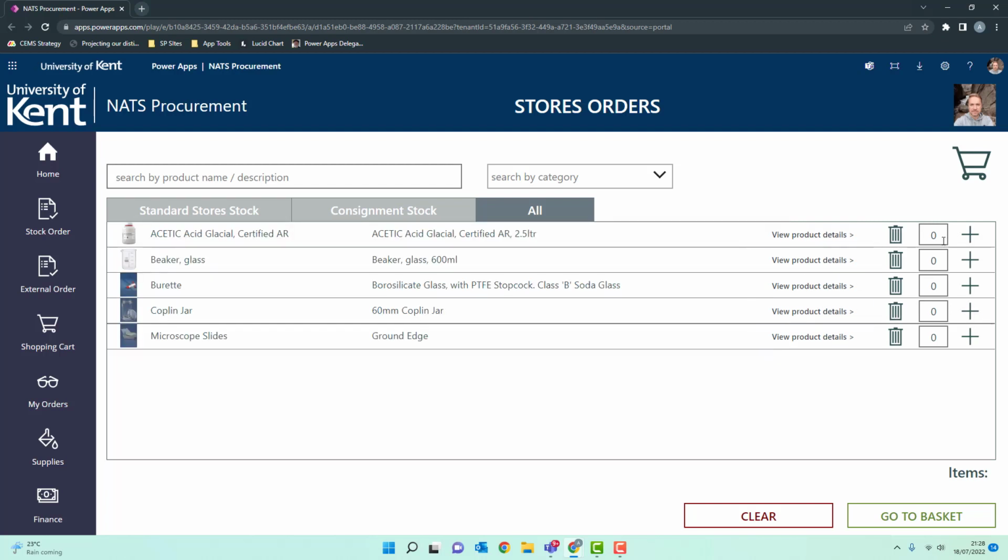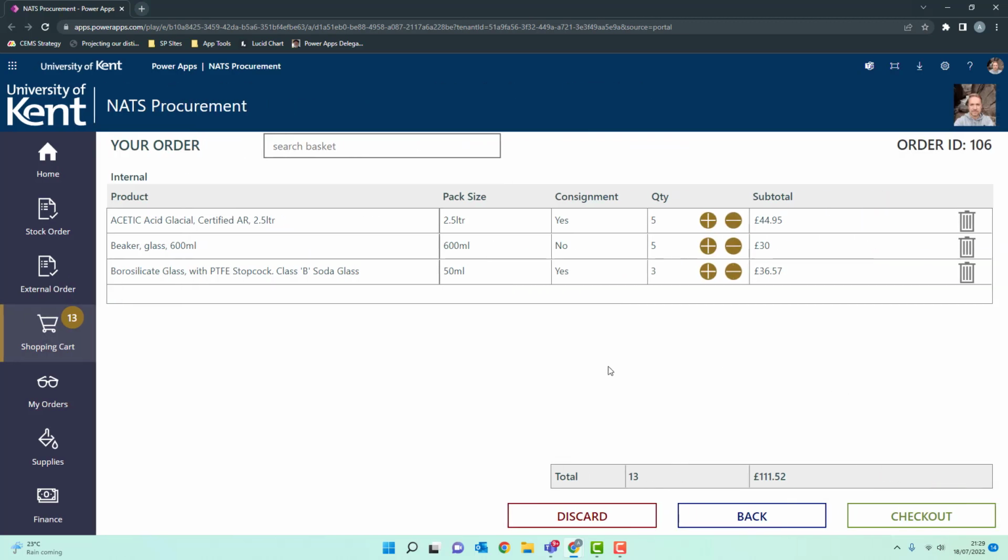And then here we go, we can just add some of these products that we want to order into our basket. So we can add 5 of these, click the plus, and you can see 5 appears in the basket over on the right and on the left here, on the shopping cart. 5 of these and maybe 3 of these. And so we've got 13 items. We can then go to our basket with the button here, or we can clear and start again. So we go to the basket.